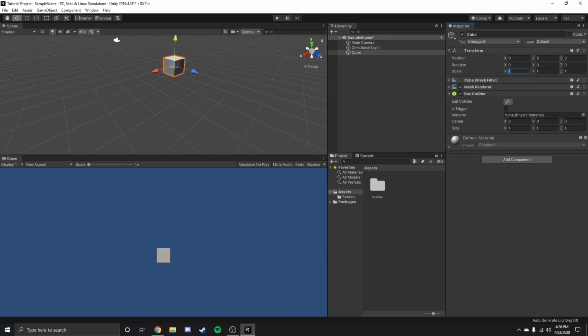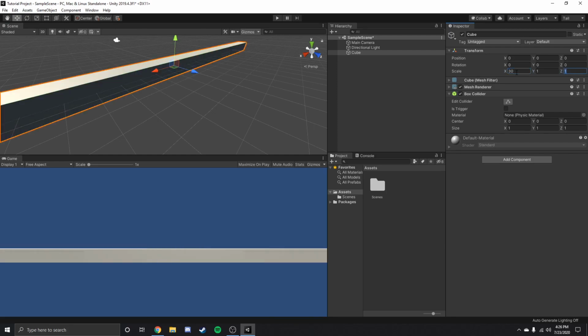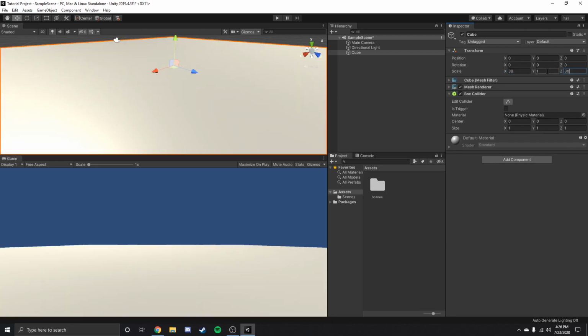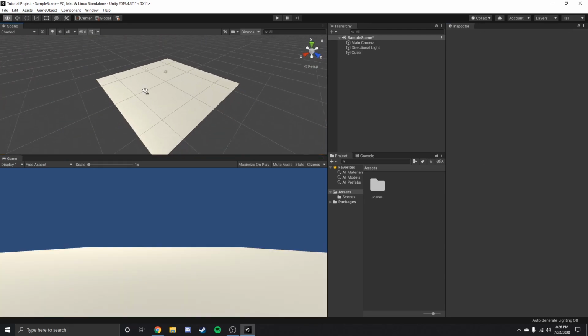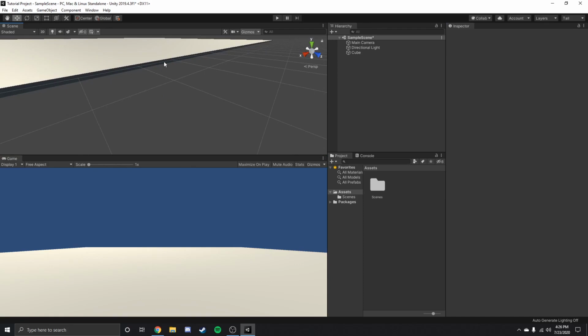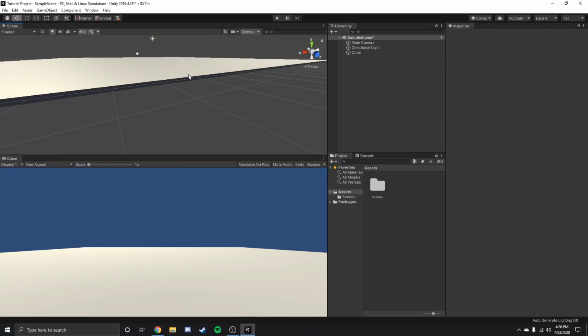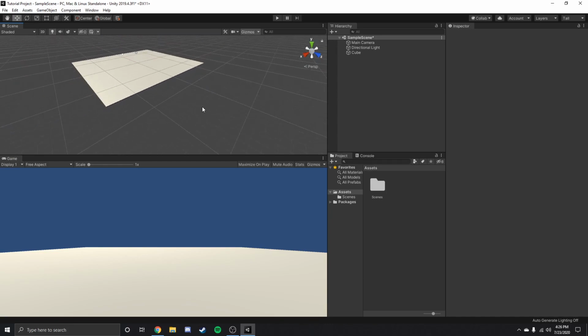But then over here on scale, I'll just make the scale 30 by 30. And then on the Y, I'll just make it like 0.1. So, still has a little bit of thickness. If you scroll in here, I'm just using the scroll wheel and then the right mouse button, sorry. And so you still got a little bit of thickness.